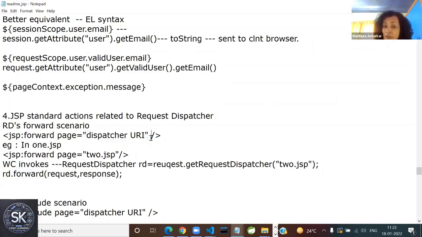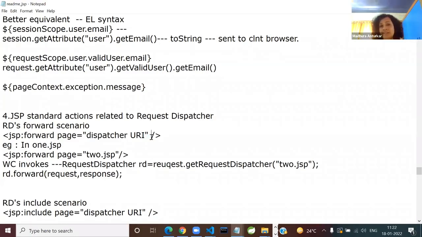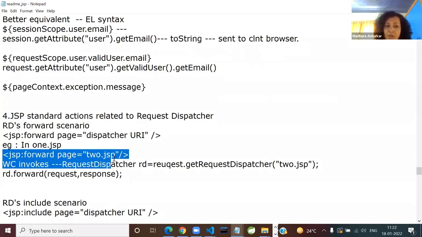By the way, you can add nested tags here. For example, there is an action called jsp:param, where you can pass the request parameters. Currently, we are not doing that. So as an example, 1.jsp. In 1.jsp, suppose you say jsp:forward page, let's say 2.jsp. Earlier, I showed you servlet to servlet forwarding. Now I'm showing you JSP to JSP.